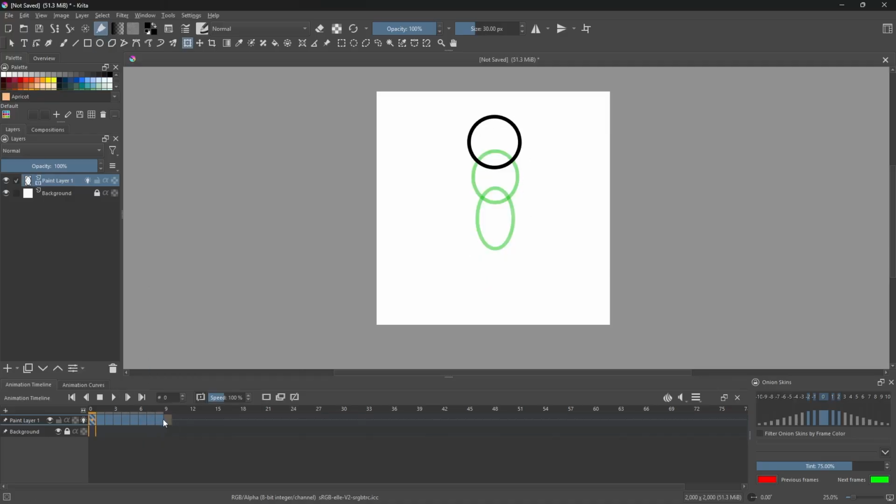To preview your animation, use the play controls above the timeline. Keep adjusting your drawings and adding in between frames until the bounce feels smooth.